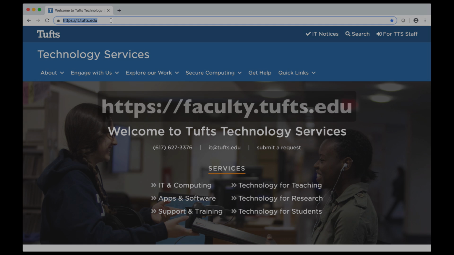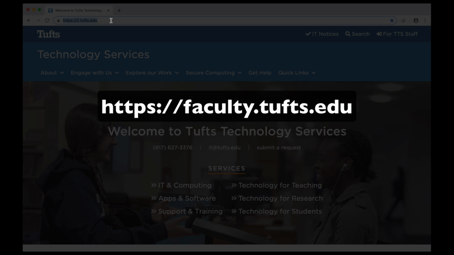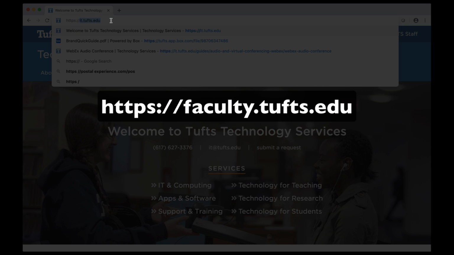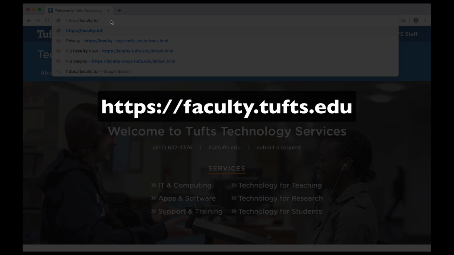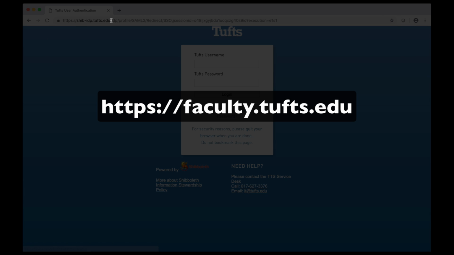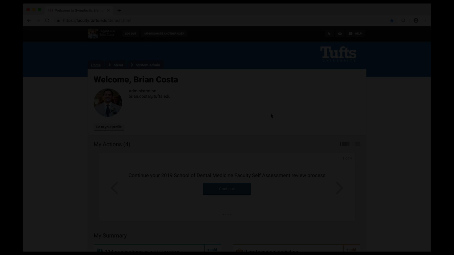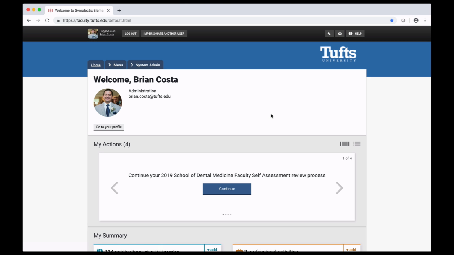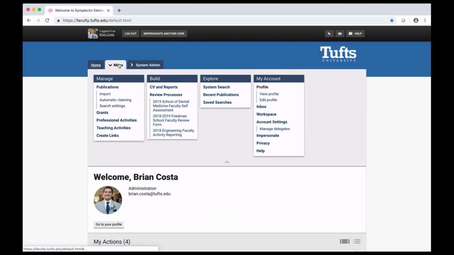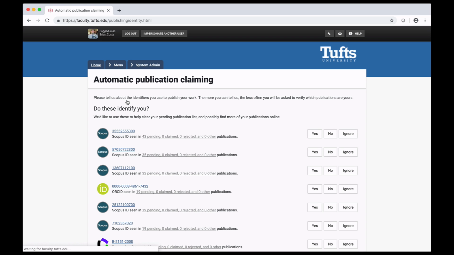Begin by logging in to https://faculty.tufts.edu with your Tufts username and password. Click on the Menu tab at the top of the page. Under the Manage menu, select Automatic Claiming. This will bring you to the Automatic Publication Claiming page where you may see a list of author identifiers that belong to you.